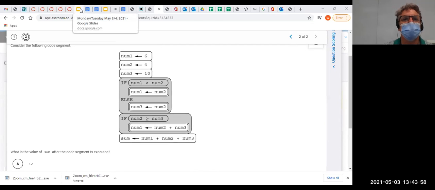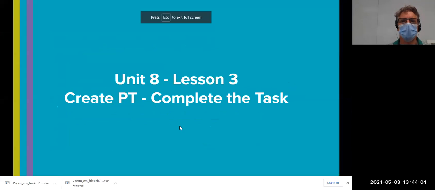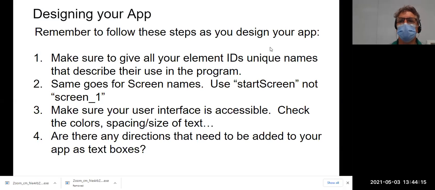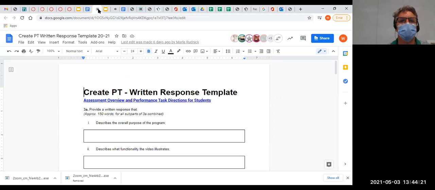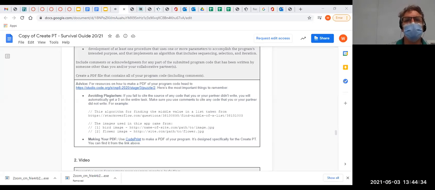All righty. So let's go back over our boilerplate. If you are creating the PDF of your program code, check out page 11 in the survival guide. Okay, so here we are in our survival guide.